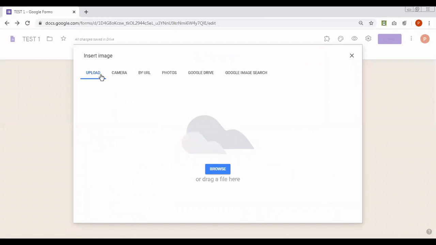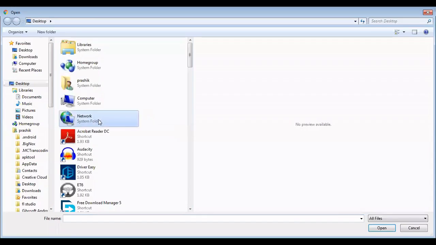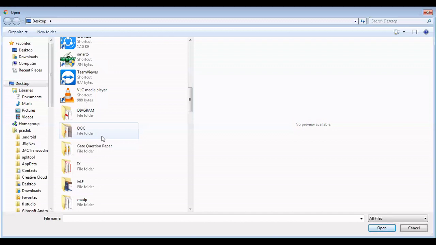You can get the image by uploading it. You can use your camera if you're using your mobile phone. You can go by URL also. You can go to Google Drive, you can go to your photos, or you can just go and Google it. But what I do, I go and I browse it since I have it stored in my PC.